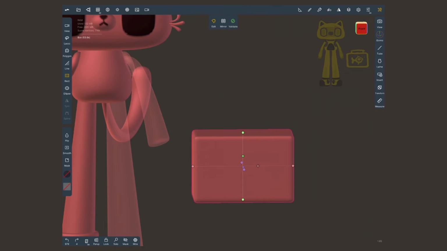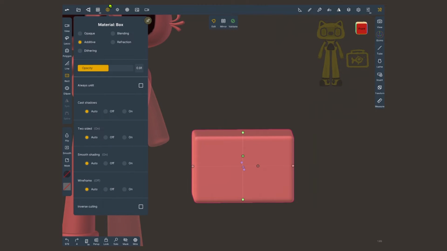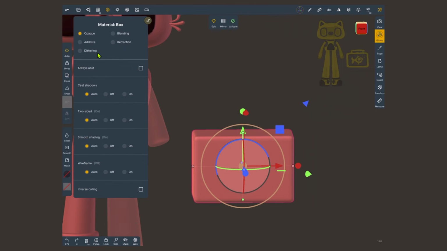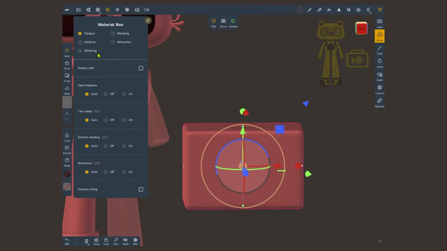As for the lunchbox, once again, a box with rounded corners, but this time I'm gonna go into the materials menu here on the top, and I'm gonna choose additive and lower this opacity. I'm gonna create a clone of this shape and make it slightly bigger. For this clone, I want it to be on a regular opaque material.